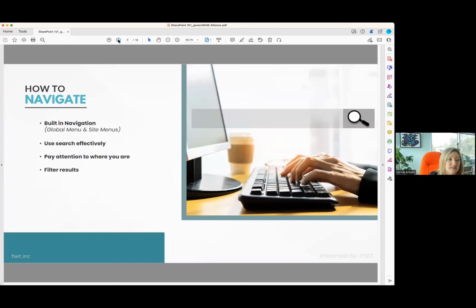What we'll show you through the demo is how the navigation is built into SharePoint. There's a global menu, which we call the waffle menu, and I'll show you that. And then obviously site menus as well. You'll see how you can navigate and search efficiently within SharePoint, as well as pay attention to where you are within the site.